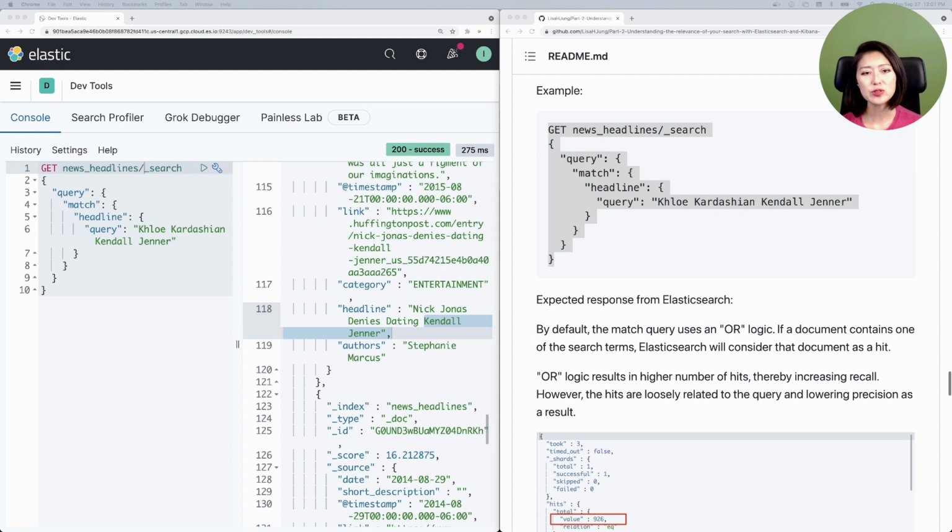Now, our search results returned a lot of headlines that mentioned some of these search terms, but these are not perfect matches to the query. Well, why is that happening? Notice that our search query has multiple terms like Khloe, Kardashian, Kendall, or Jenner. And by default, the match query uses an OR logic.